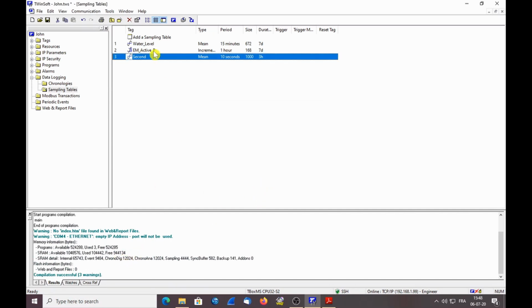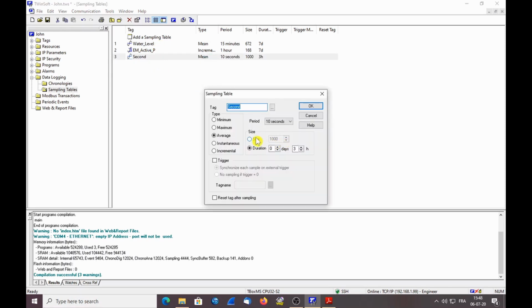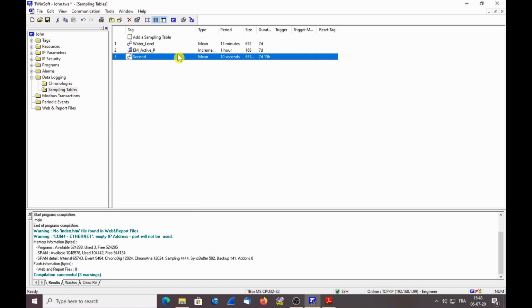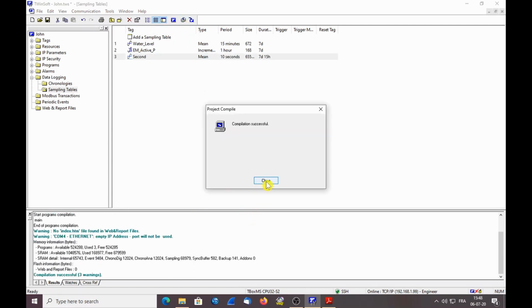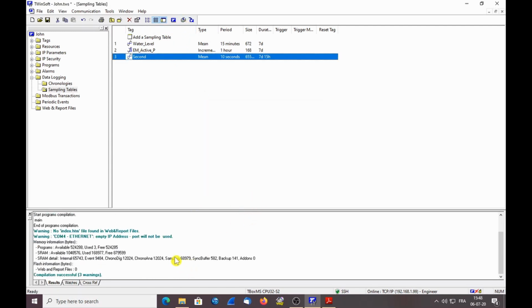Okay. If I increase the size of second here, I put 65,535, which is the maximum. Look at this number here. Okay, it has increased. You see, it has passed to 68,000. So TwinSoft, during compilation, makes sure that the memory is sufficient in T-Box. If there is an error, a red message will appear in the list indicating the error.